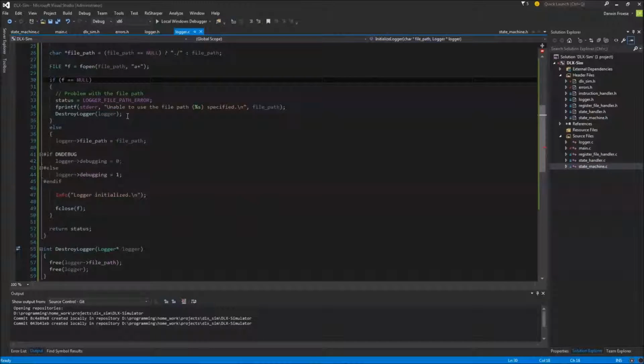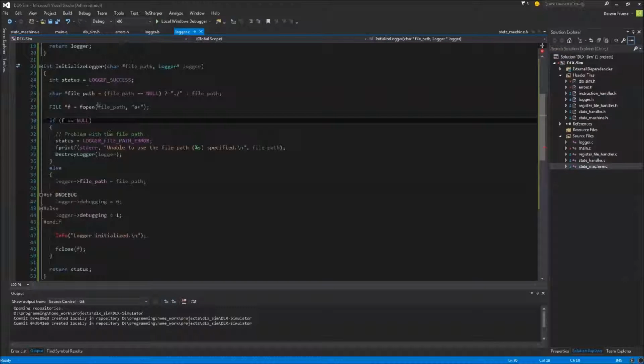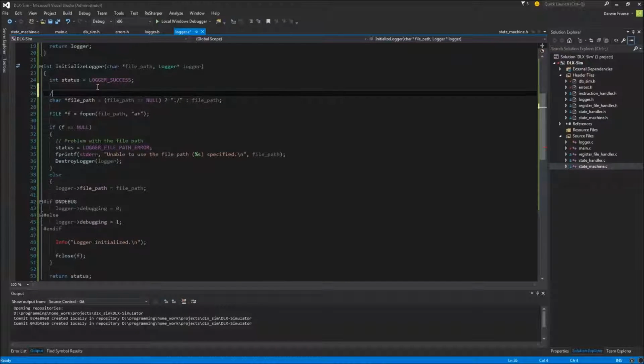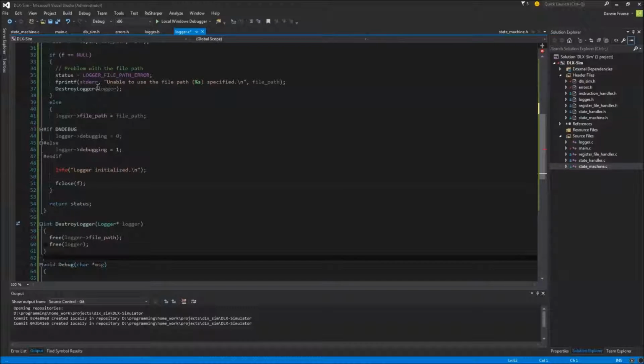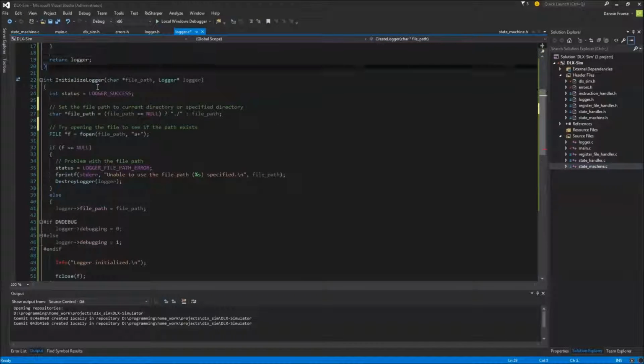So this is kind of a messy function, so we'll add some comments to it. So we'll say set the file path to current directory or specified directory. Try opening the file to see if the path exists. And then the rest should be pretty self-explanatory after that. But it's just these two that look a little bit more intimidating than they are.